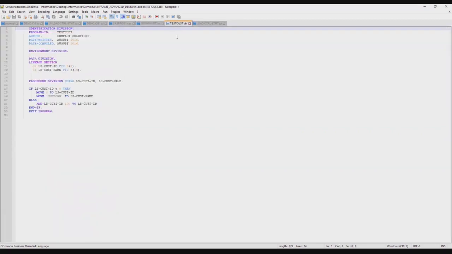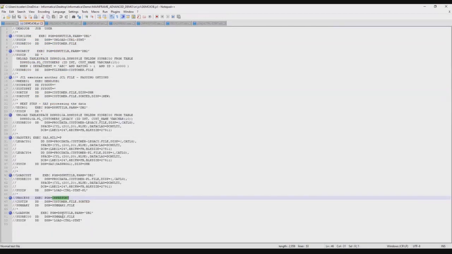And if I go to this test customer, I'll see that through the linkage section, we are utilizing the input, enhancing the data that came from the CMP report, and returning the data back into the main program, CMP report. So as you can see, this is the typical scenario where one COBOL program is calling another COBOL program. This COBOL is doing some magic on the data and returning the information to the parent process.